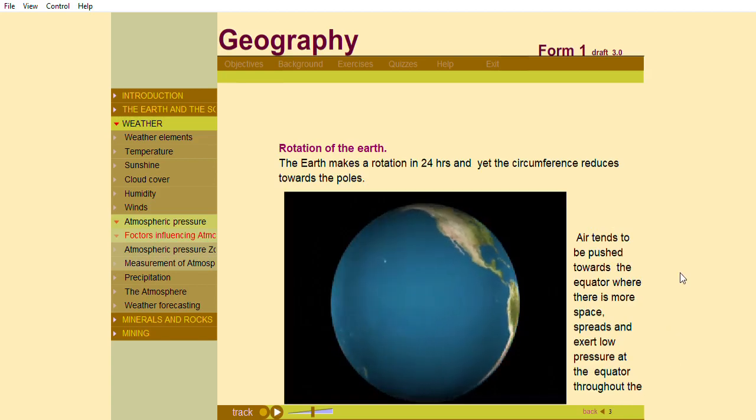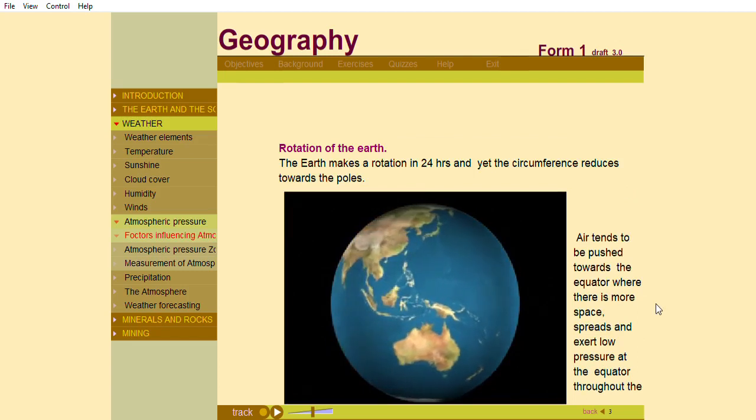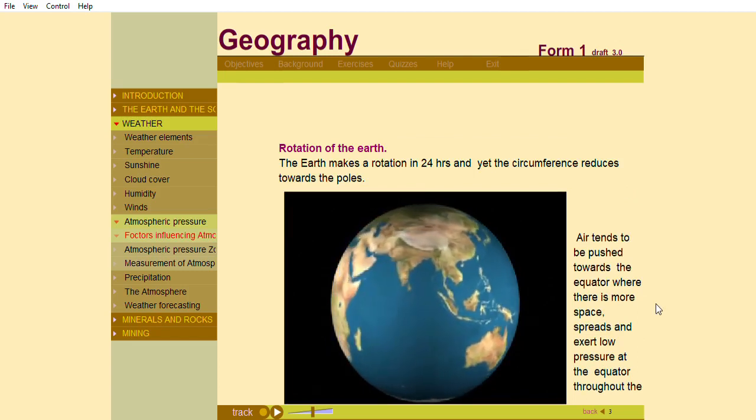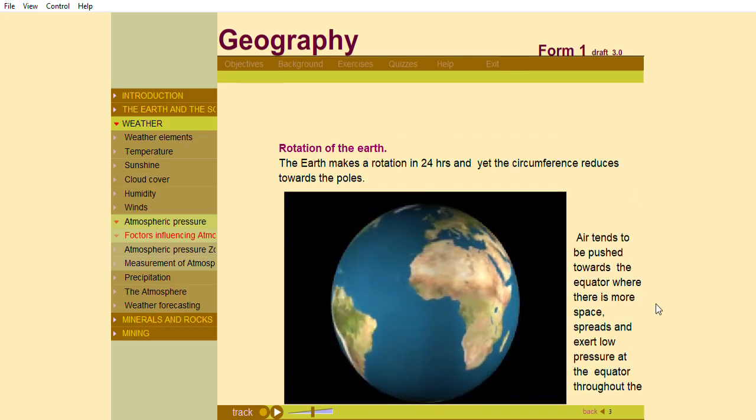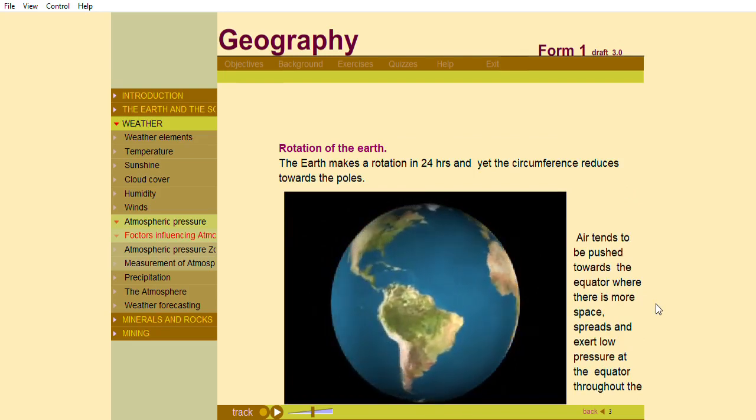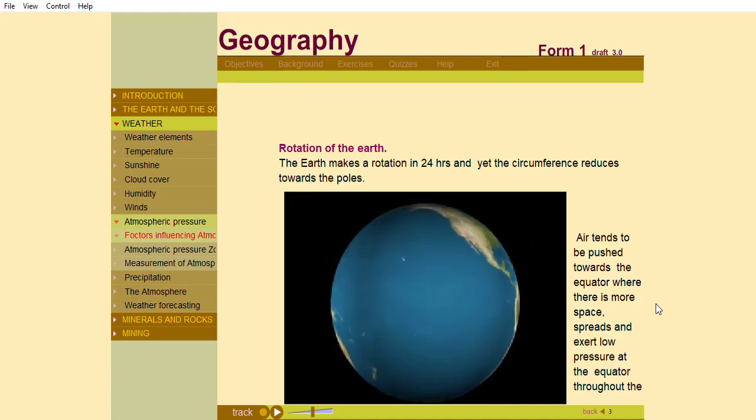Rotation of the Earth. The Earth makes a rotation in 24 hours, and yet the circumference reduces towards the poles. Air tends to be pushed towards the equator, where there is more space, spreads, and exerts low pressure at the equator throughout the year.